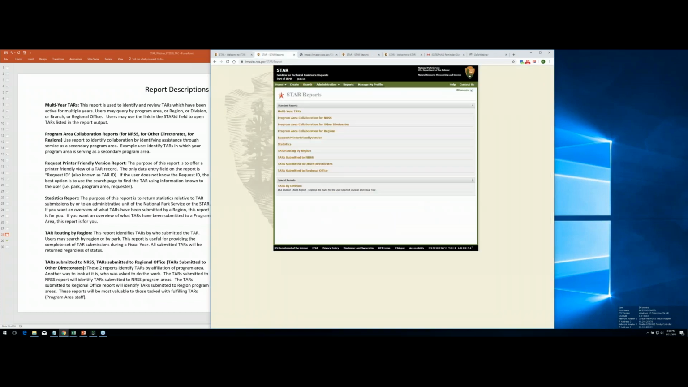And you can see that you can do it from the point of view of NRSS, other directorates, that needs to be changed, and you can do it from the regions. So it's a very narrow report, and I've spent too much time on it, but anyway, if you want to know where you are serving as a secondary program area, these are your reports. Request printer-friendly version. This is, we've already gone over this. It helps you to print out a copy of all the information in the talk.